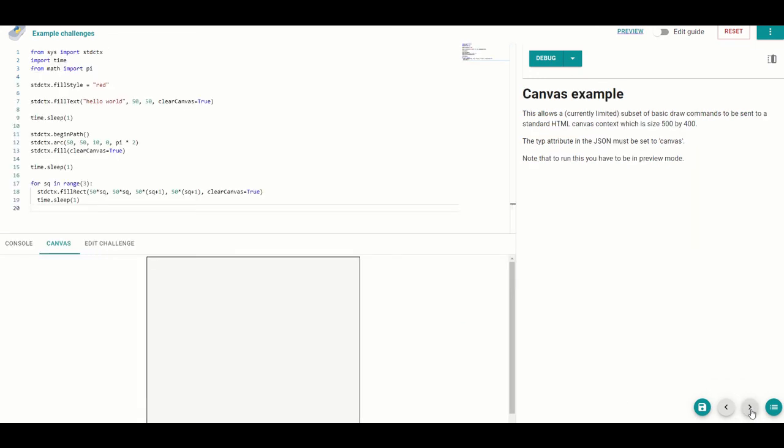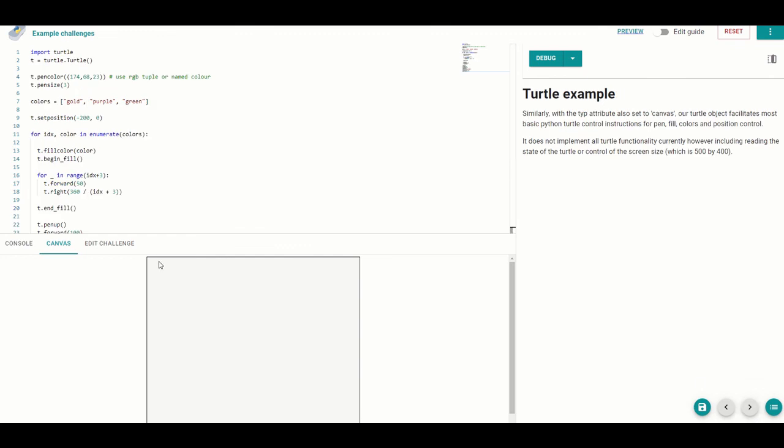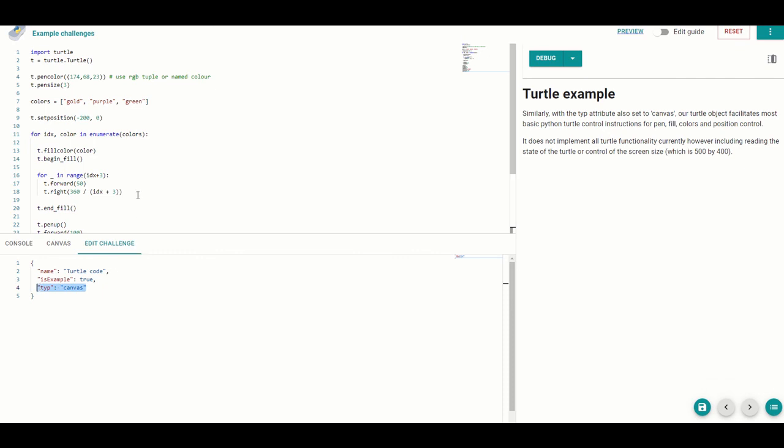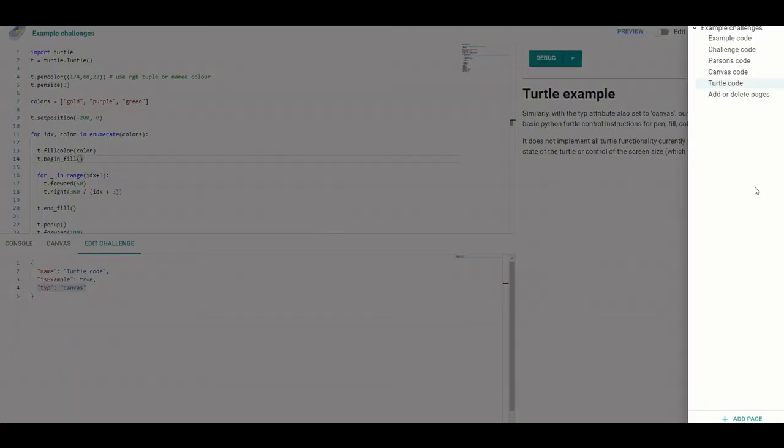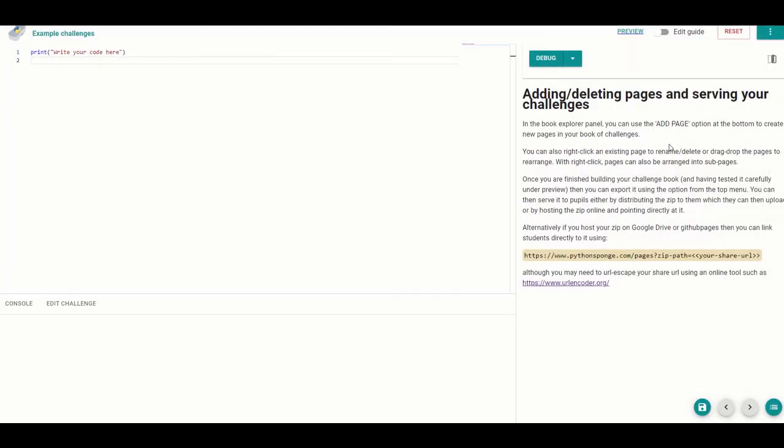And similarly, perhaps with our turtle, we've got a canvas, got a turtle. With the turtle, you'll notice again, the type has been set to canvas because we need the canvas to be available so that the turtle can draw on the canvas. And so there are some other examples here, and of course you can add or delete your own pages, and this page explains to you how to do that.